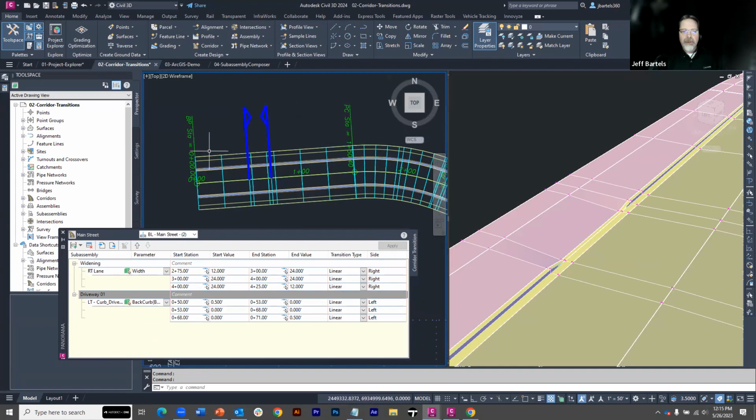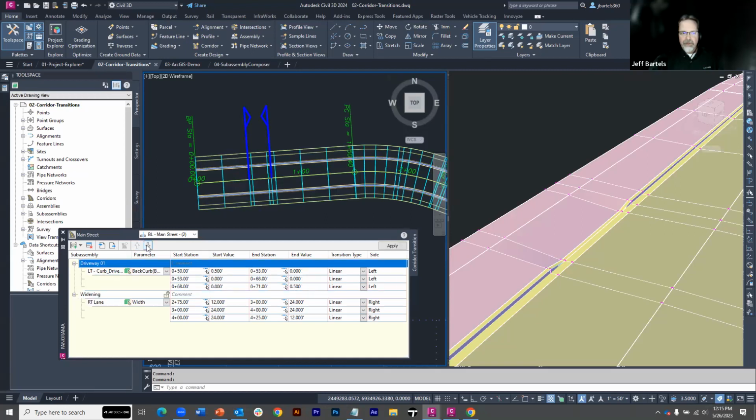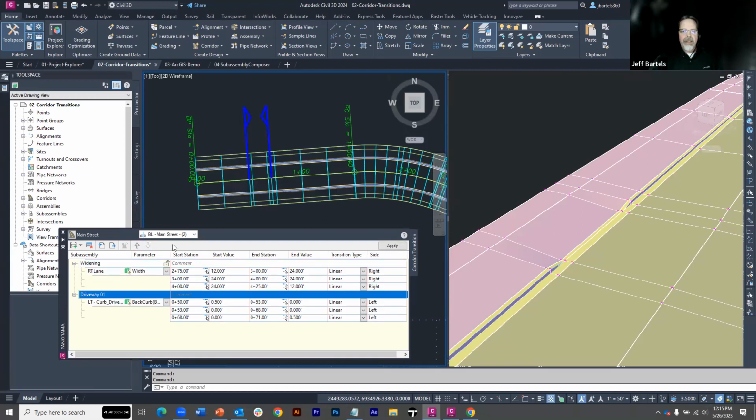Another thing we can do is adjust the processing order of these. We've got a pair of arrows. If I select a transition, I can use the up arrow to push this up, or I can use this one to push it down. The processing order comes into play if you have a transition within another transition.